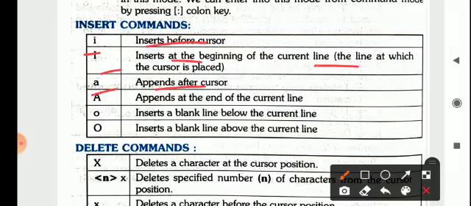And a appends after the cursor. Append means to add some extra item where the already existing file contents are there, and if no content is there, it will write into the file. Okay. Then capital A appends at the end of the current line. Small o inserts a blank line below the current line, and capital O inserts a blank line above the current line.